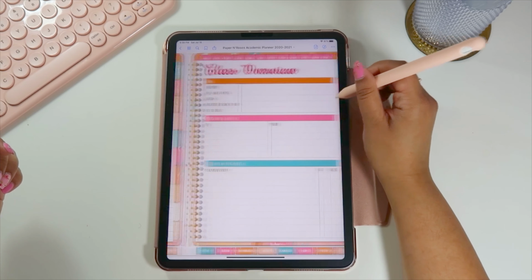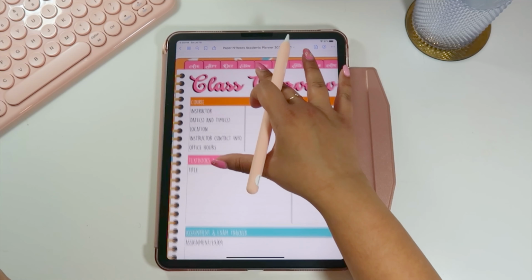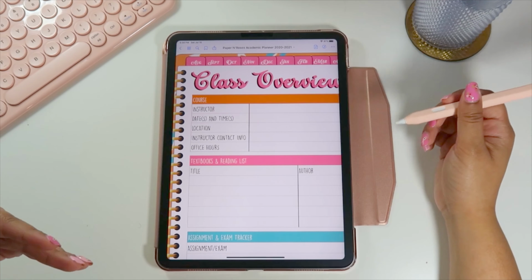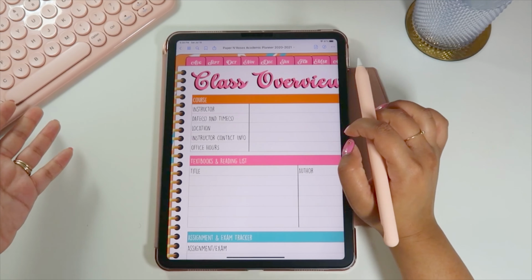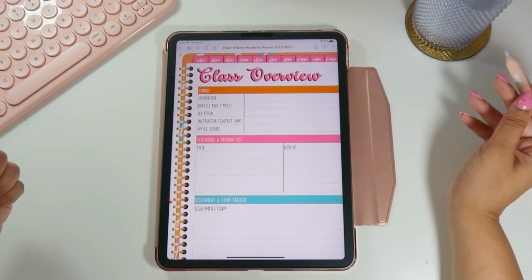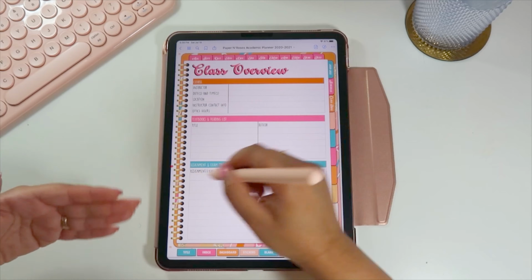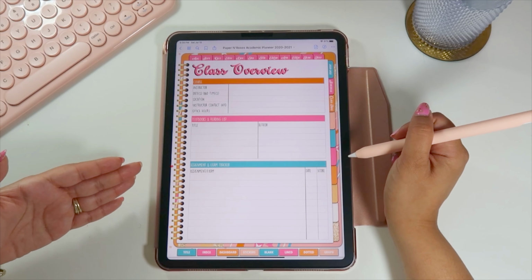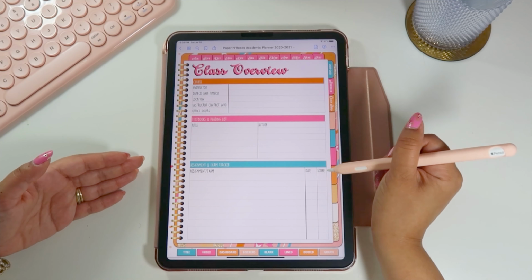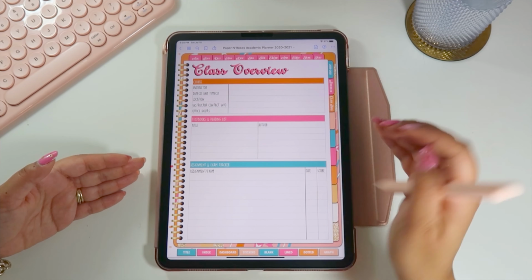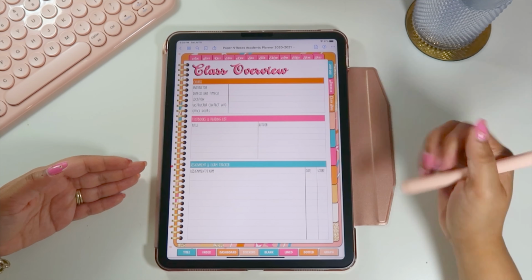And then down here, you have a class overview page. So there's a space for you to keep things that you want to keep reference of, like your textbook and reading list, course information, like who your instructor is, dates and times of your class, the location of your class, your instructor's contact info and their office hours. And then there's a space down here for your assignment and exam tracker. So you can keep track of your assignment or exam, the date that it's due, and then what score you got on it. And you can, of course, duplicate this page for as many classes as you are trying to keep track of.